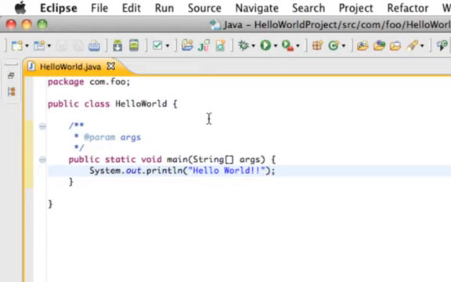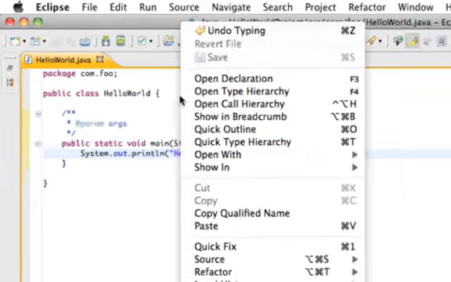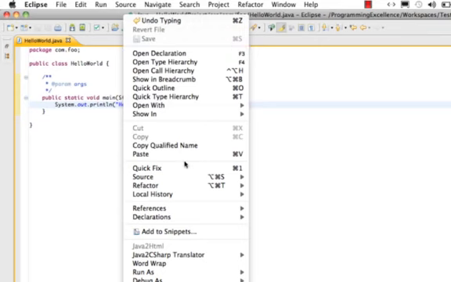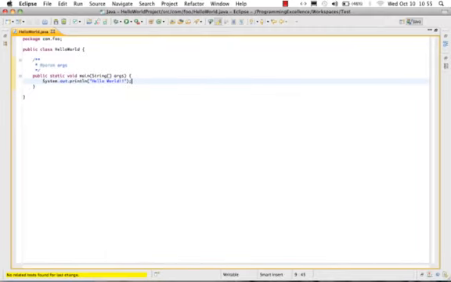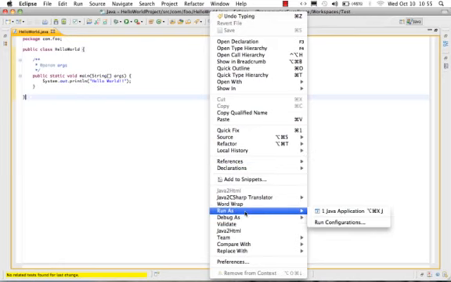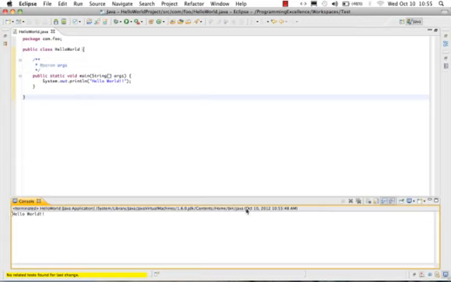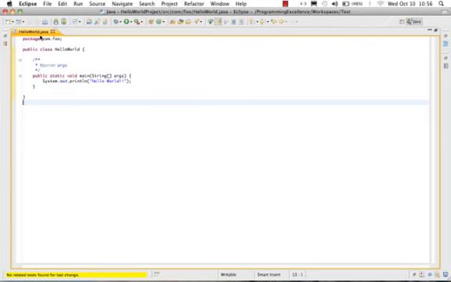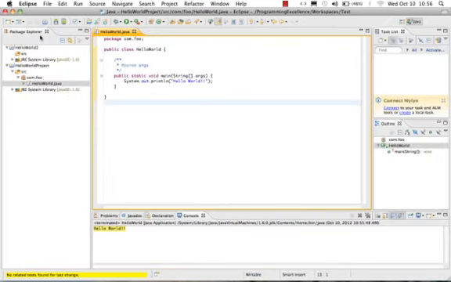And now I do something called right click. If you do a right click on the page, and do Run As, Java Application, you'd see the output in the console. Console is something which is called a view. We'll talk about views a little later, but for now you can see the output of the Hello World program in the console.